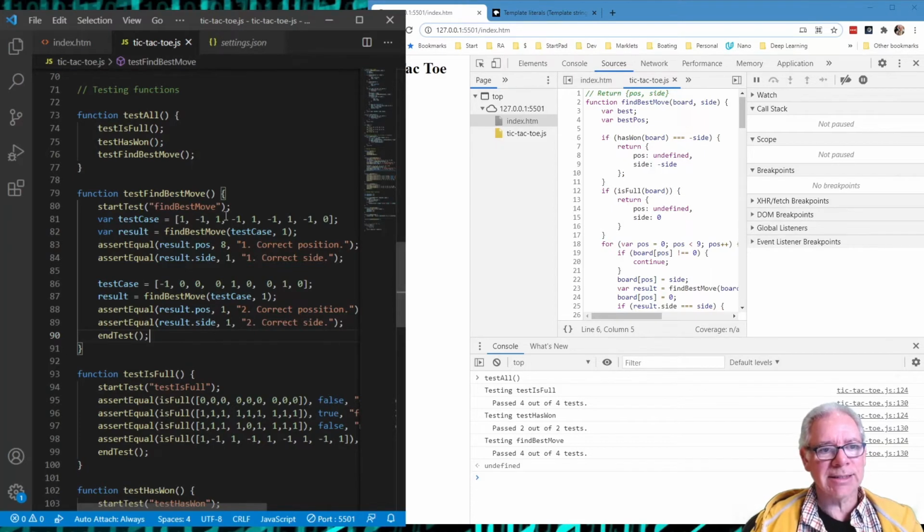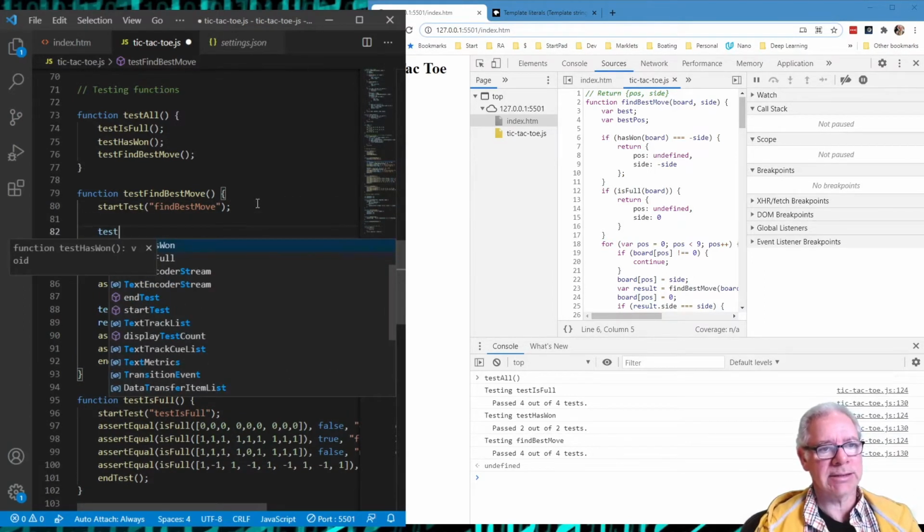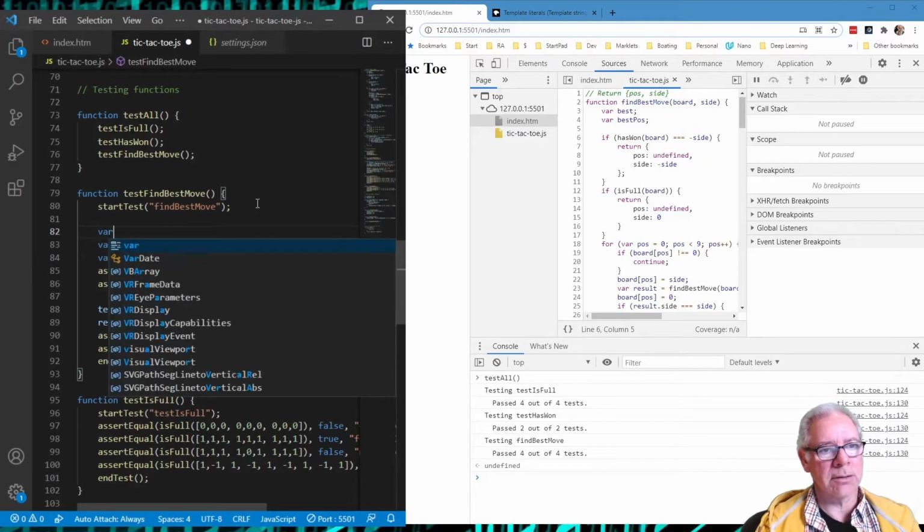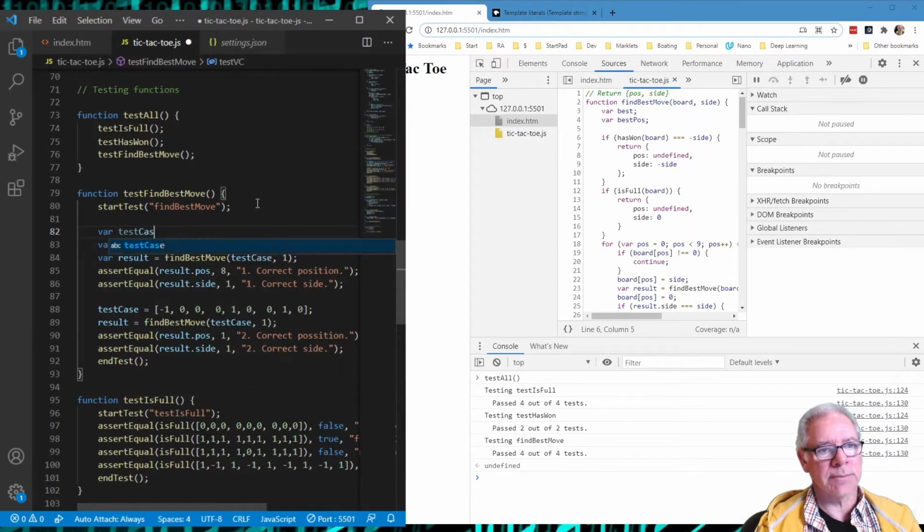Let's generalize this. We're going to have a whole bunch of tests, and there's a whole bunch of redundant code here. Let's change it so that we actually have a loop of test cases, and we go through all the test cases. It'll be less code as we start to add more and more cases. So I'm going to call this test cases, and it's going to be an array of test cases.